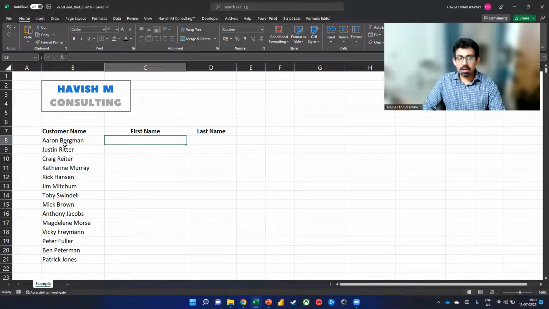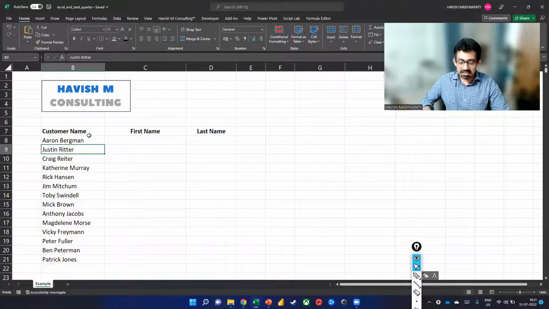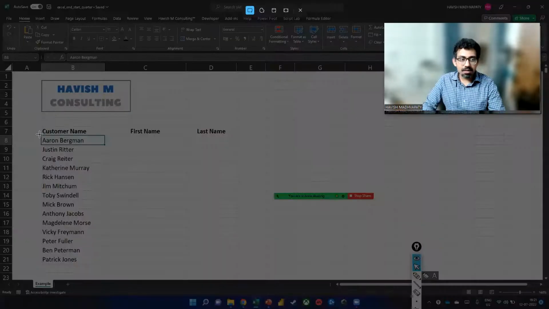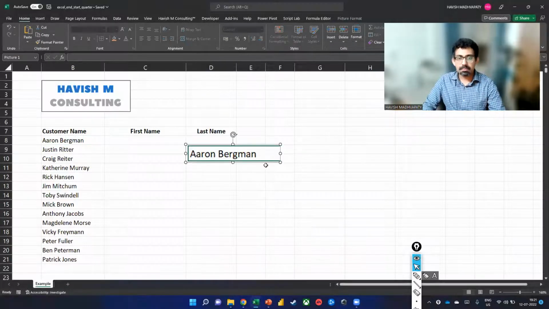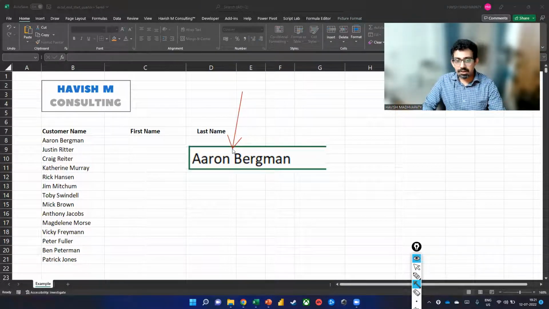So what we would like to do to get Aaron is to find the position of the space. Let me take a screenshot here to explain what I mean by that. This is the complete name that we have. And if we try to find the position of the space, it would be the sixth character, AARON being characters 1, 2, 3, 4, 5. And the space is also a character, which would be the sixth one. Now, if we know the position of the space, which is 6, then we know that the name will always be 6 minus 1. Let's give that a shot.